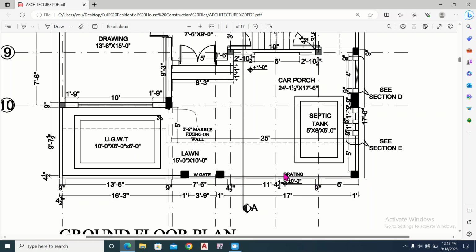And this is the grating. Through this you will park the car inside the building. This is the car porch, and this is the W gate, means walking gate, and has a dimension of 3 feet 9 inches. And this, from here to here, this is the front boundary wall having a thickness of 4.5 inches. And this is the lawn. It has a dimension of 15 feet by 10 feet.